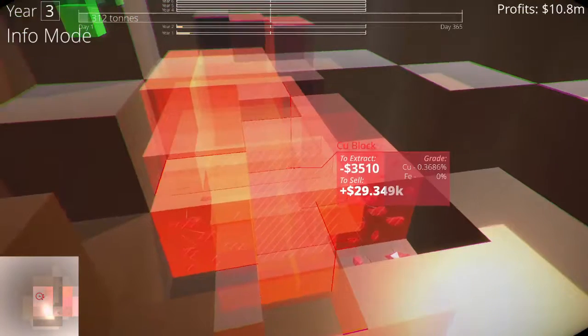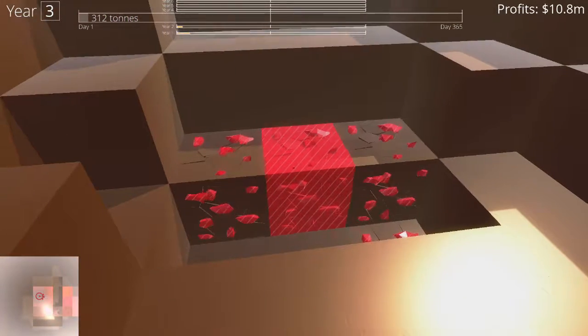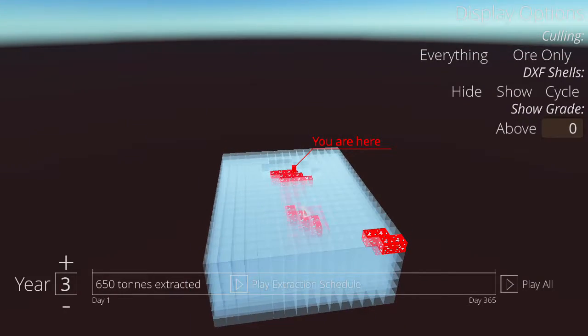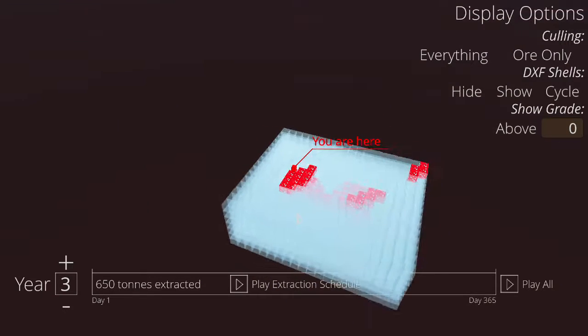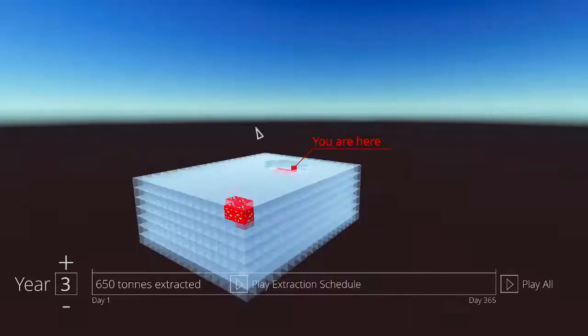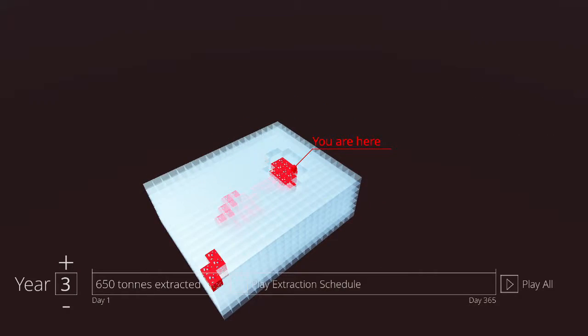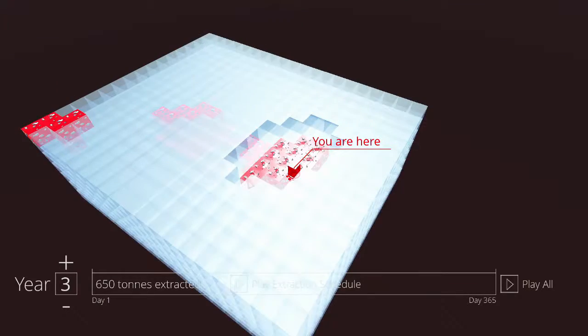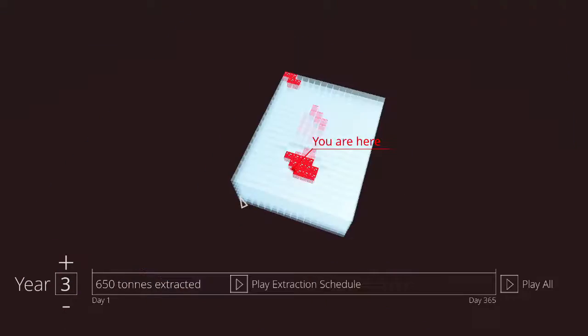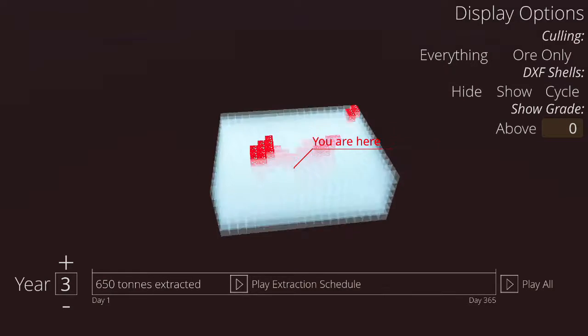Let's just jump back out into the overview, where you're able to right-click to toggle the culling modes. In this mode, the view is centered on where the player character is, where you are in the first-person view. Whereas if you right-click into the display mode, it centers on the ore deposit itself.